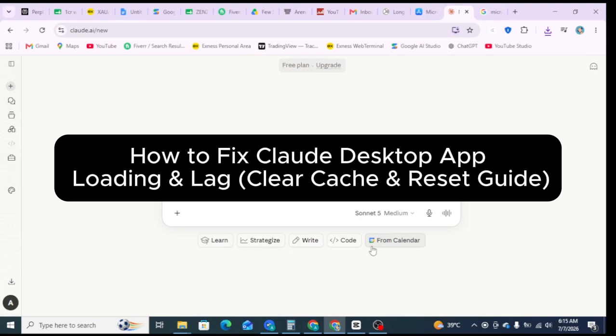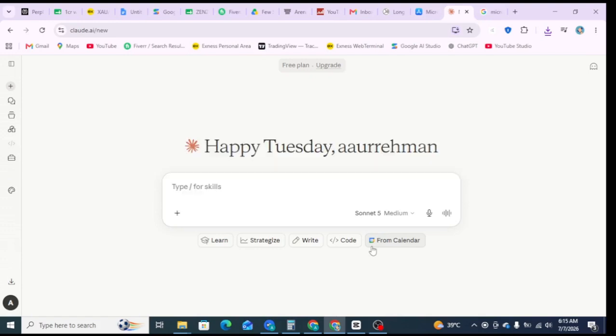How to fix Claude desktop app loading and lag, clear cache and reset guide. In this video, I am going to teach you how to fix the Claude desktop app when it is loading slowly or lagging, using a clear cache and reset guide that works right now.